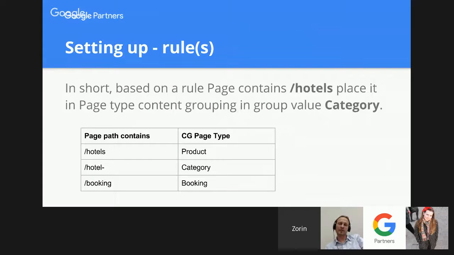Rules. So rules are basically what you define, and it's really similar to when you define default channel groupings or custom channel groupings or stuff like that. Even segments apply to this, because the match cases where you set up a rule are basically the same. So based on the URL, in this case which contains the hotels string, place it in a page type content grouping, in group value category.